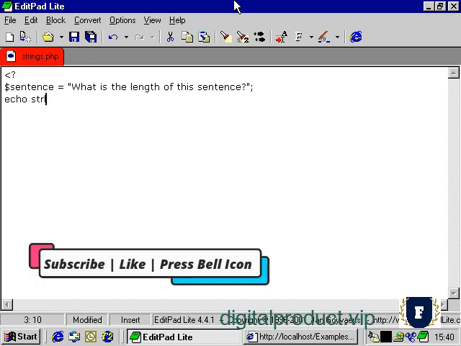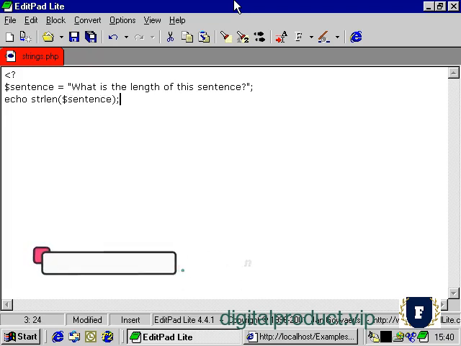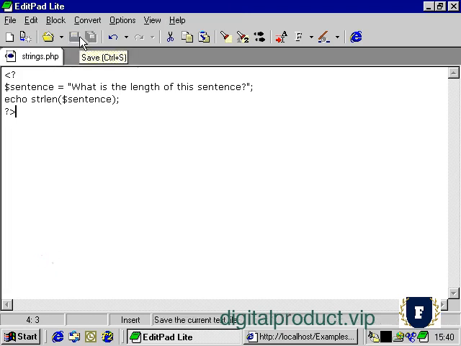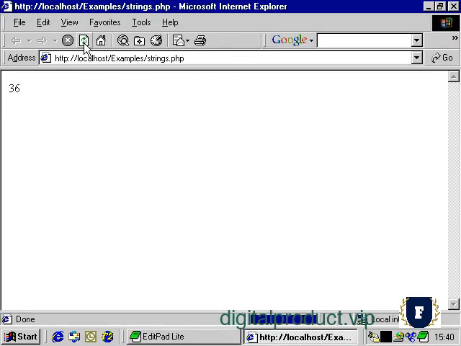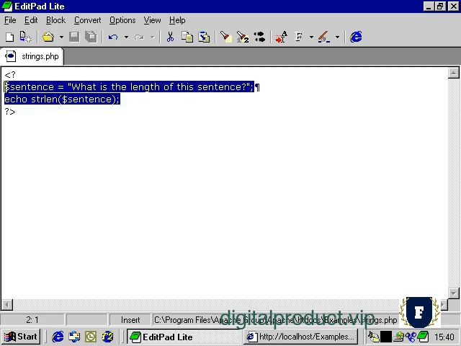And if we use the strlen function, it just takes one parameter within the curved brackets, and that is the string that we wish to find the length of. We'll save that and go over to our browser. As we can see, 36. So all strlen does is very simply find the number of characters in that sentence, the number of spaces, letters, numbers, whatever.